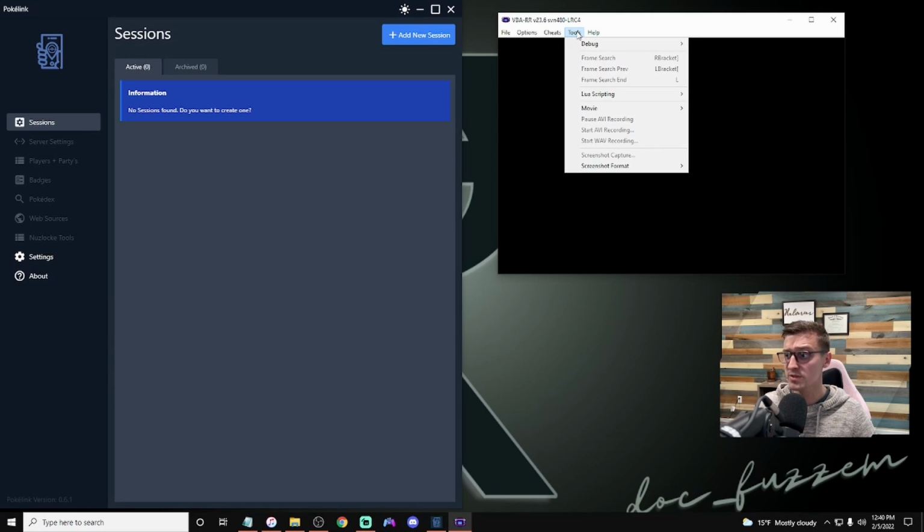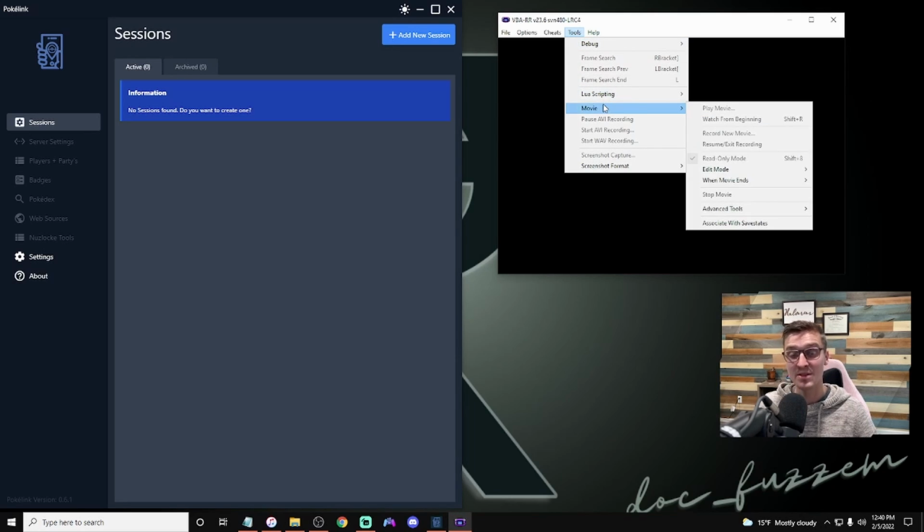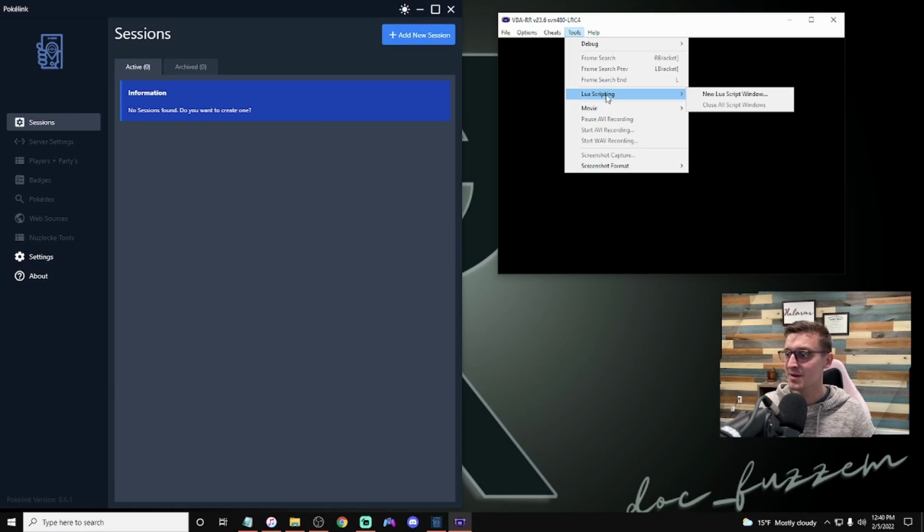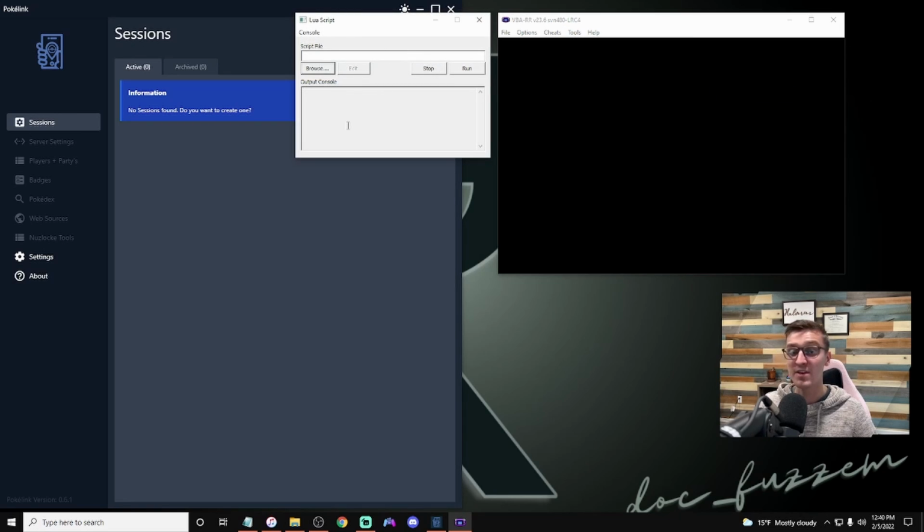But once you're into that, let's make sure that the Lua scripting capabilities are actually working here. So if you click on Tools, you should have this option that says Lua scripting. If you do not, you probably downloaded the wrong version of VBA. So again, you can see Lua scripting, new Lua script window. If you can click on that and get this to pull up, we're basically ready to go and ready to actually connect it to Pokelink itself.